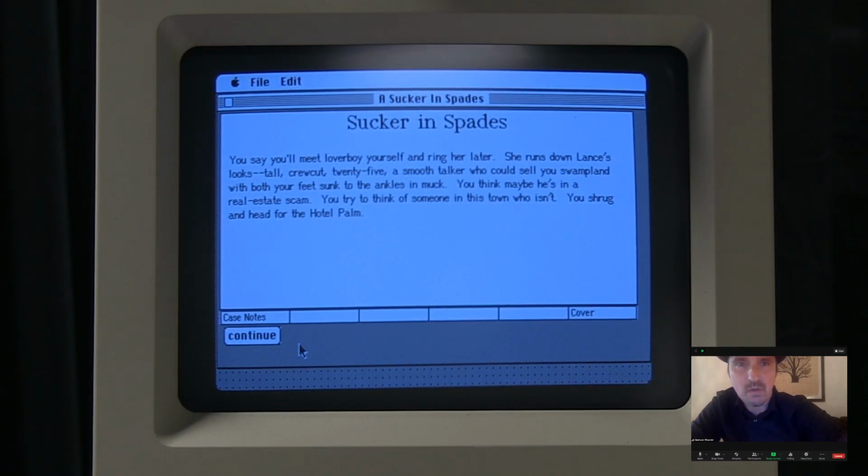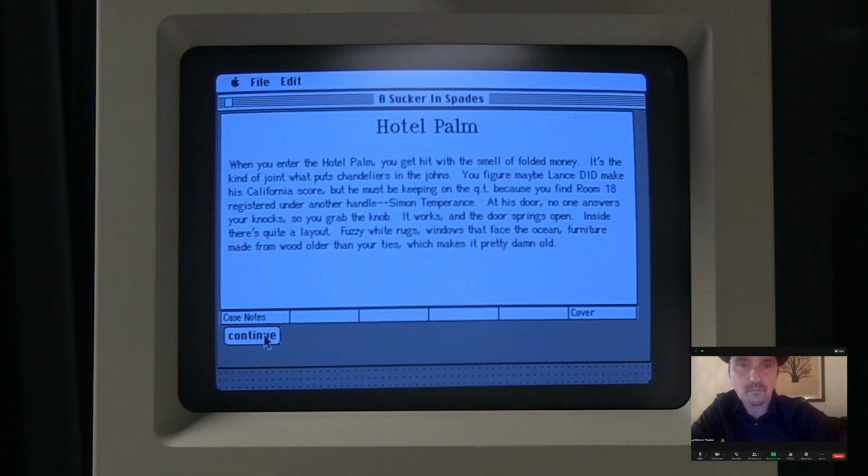You say you'll meet her lover boy yourself and ring her later. She runs down Lance's looks. Tall, crew cat, 25, a smooth talker who could sell you swampland with both your feet sunk to the ankles in muck. You think maybe he's a real estate scam. You try to think of someone in this town who isn't. You shrug and head for the Hotel Palm. Let's continue.